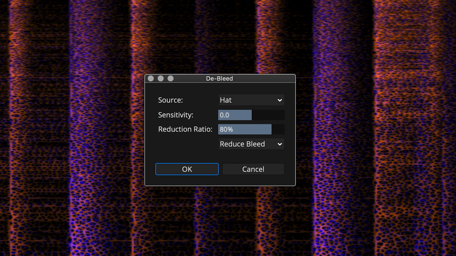The sensitivity control sets the range of content that will be attenuated. Positive values will remove more content, and negative values will have a shorter reach, kind of like the threshold control on a noise gate. The reduction mode allows you to choose between bleed reduction and signal reduction. Of course, we want bleed reduction and not the inverse in this case.